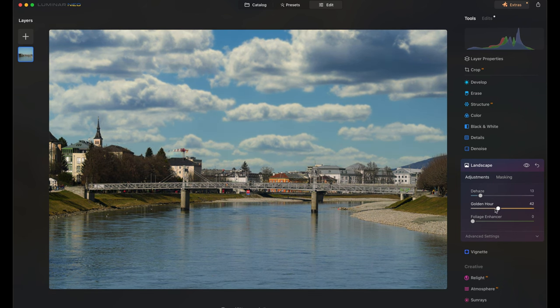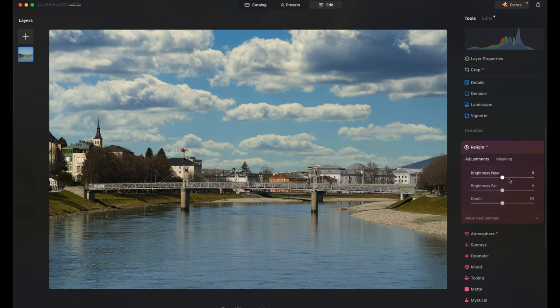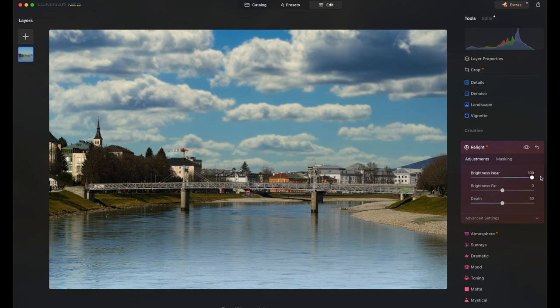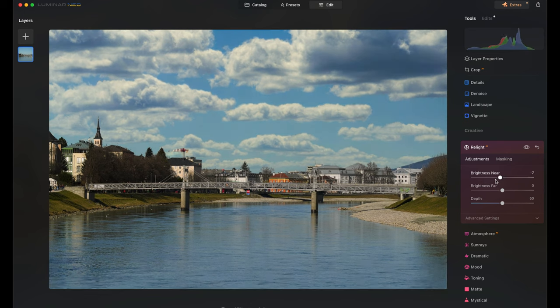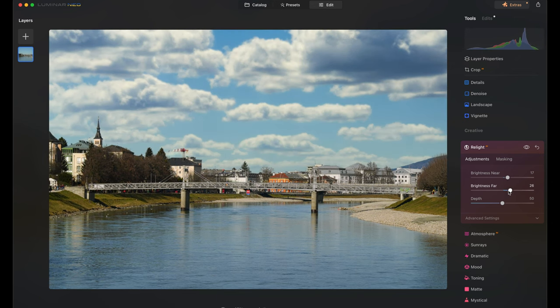So we turn it, let's say, to 45%, click on the landscape, and then come down to the creative tab, where you could relight your image as well. You could use the brightest part near you to brighten up a bit if you wanted to, just to give you an example. If you see here the bottom of the river, which brightens up quite dramatically when we push it up to 100%. But in this case, we just push it up a bit, 17%. Then we're coming down to the brightest, farthest part. And if you turn it up to 100%, you can see how we overexpose our image basically. So we're going to turn this back down a bit, let's say to 20% looks about right.